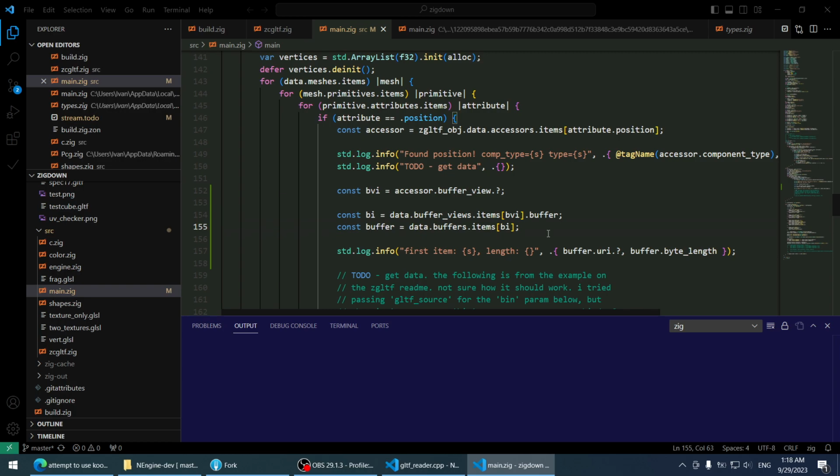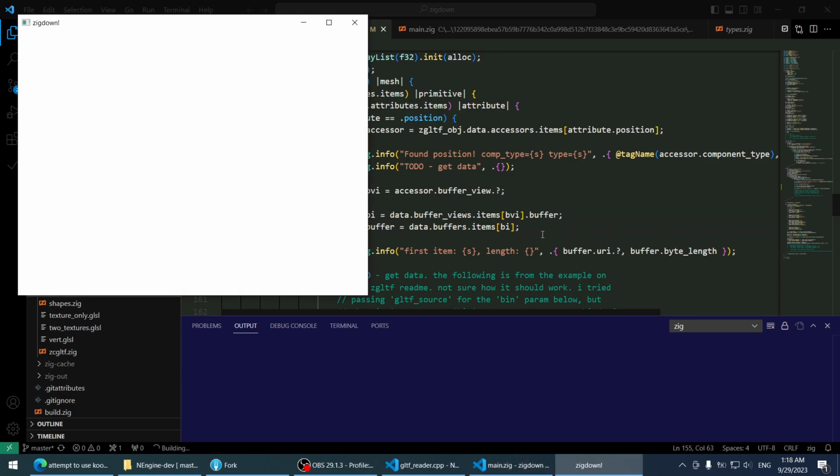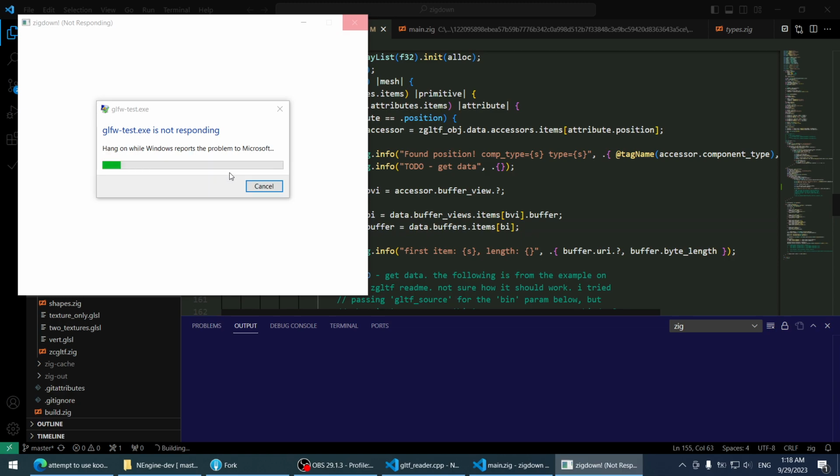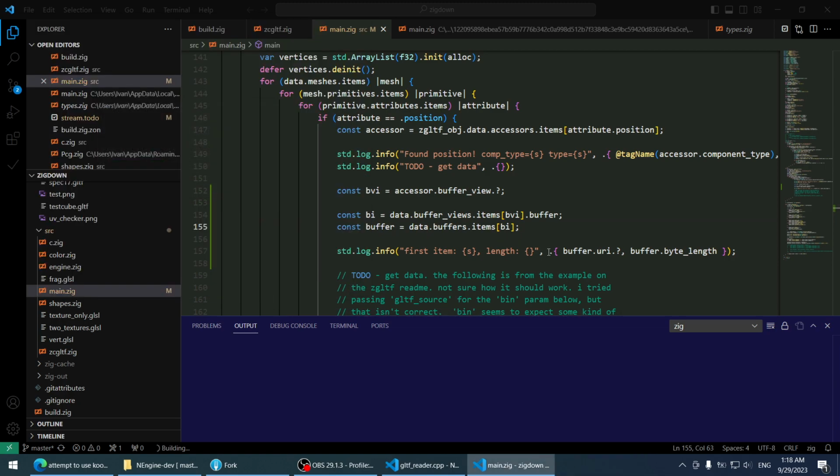Okay, let's try again. Maybe it was something weird. No. It's also broken. This shouldn't happen. How is this even happening? How is this even possible? Is it trying to read an infinite array or something? And now it's stuck again, and it's gonna crash.